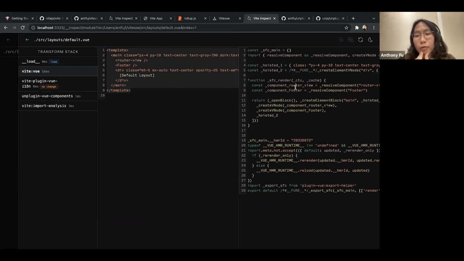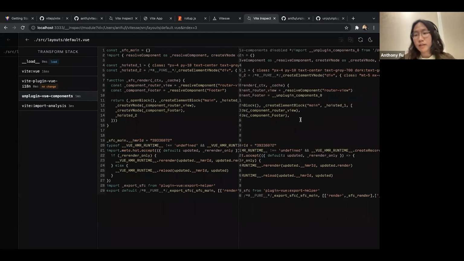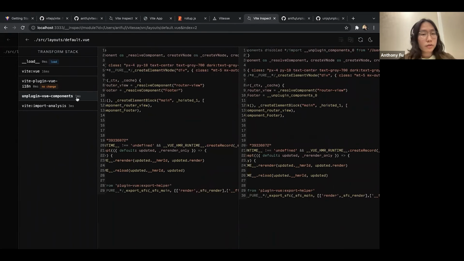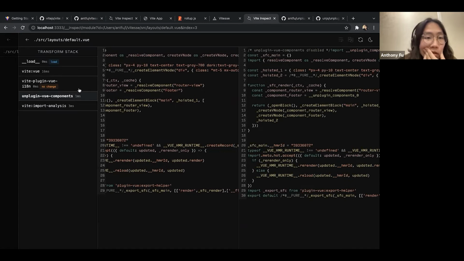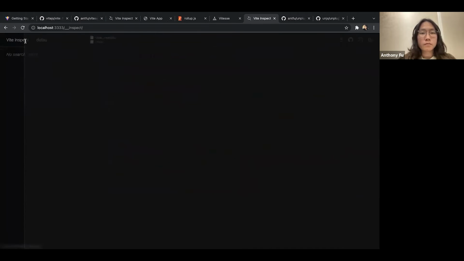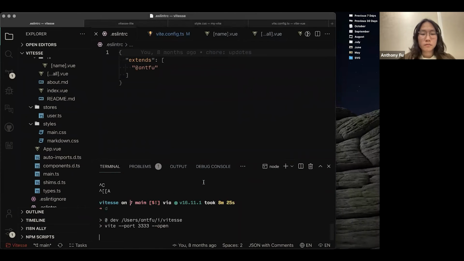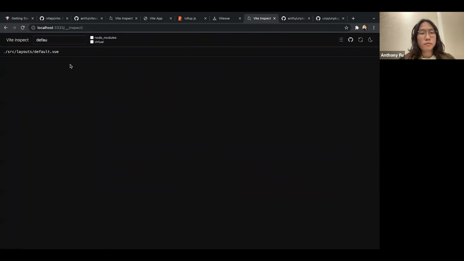Actually the components are resolved with the resolveComponent function, and in this plugin, we replace it. Sorry, where is the code? Okay, yeah. Sorry, let me restart the server. Maybe there's some glitch. Okay.